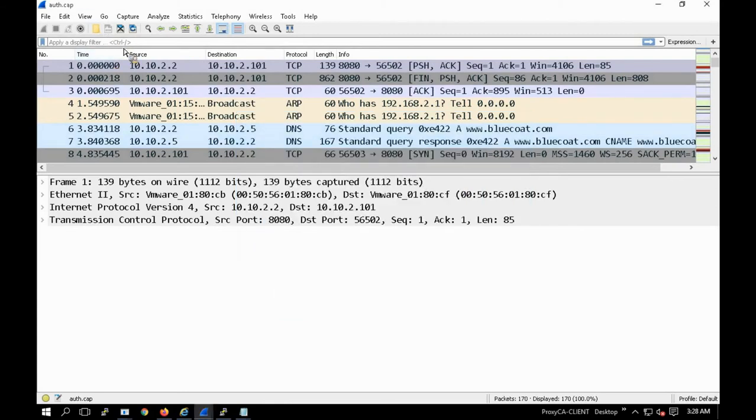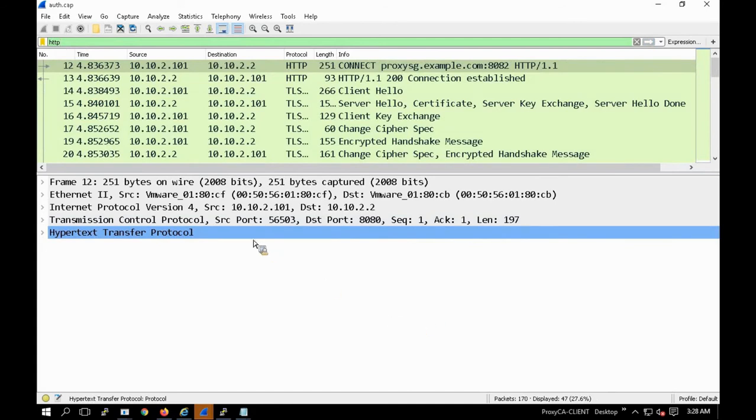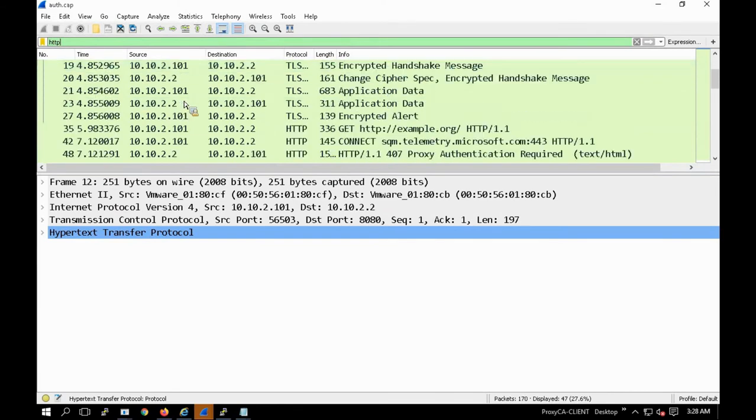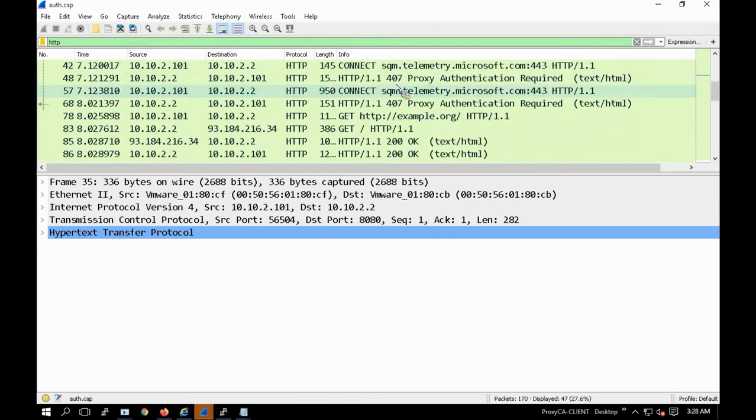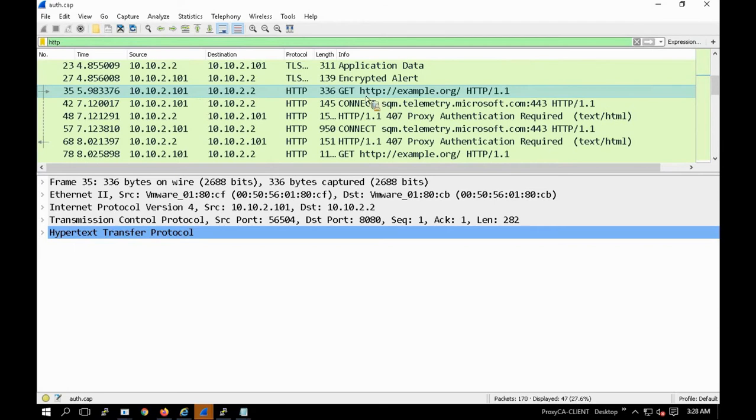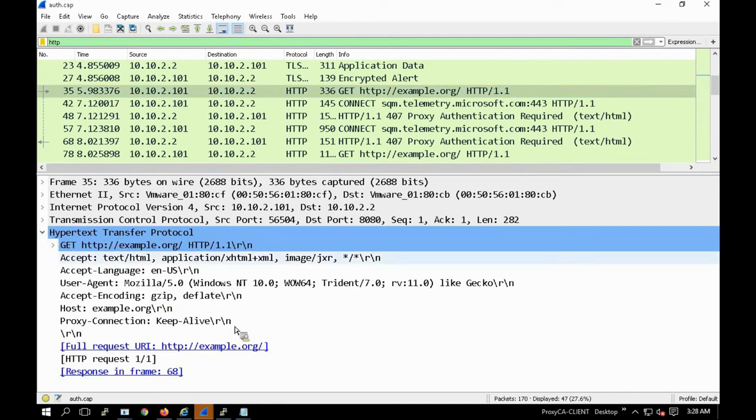I'm just going to filter for HTTP here. With that, let me look for example.org. So here, this is example.org. This is the first GET request coming from example.org. So I have a GET request there, and authentication. This is the client IP 10.10.2.101. This is the proxy IP 10.10.2.2.